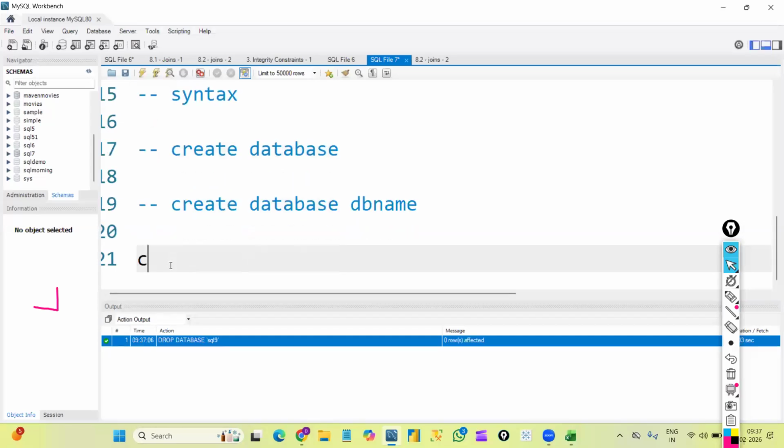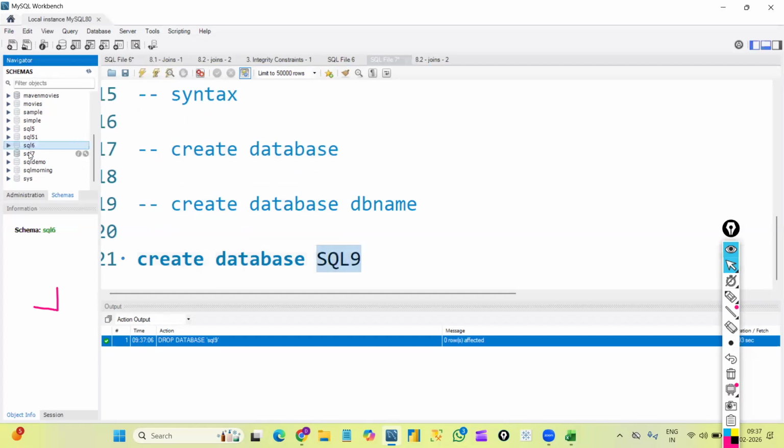So let's create a database. I'm giving the database name as SQL 9, as this is the 9 a.m. batch. Every time we need to give unique database names. We can't give already available database names. Suppose I already have SQL file, and I try to give SQL file, we will get an error. Let's check that first.